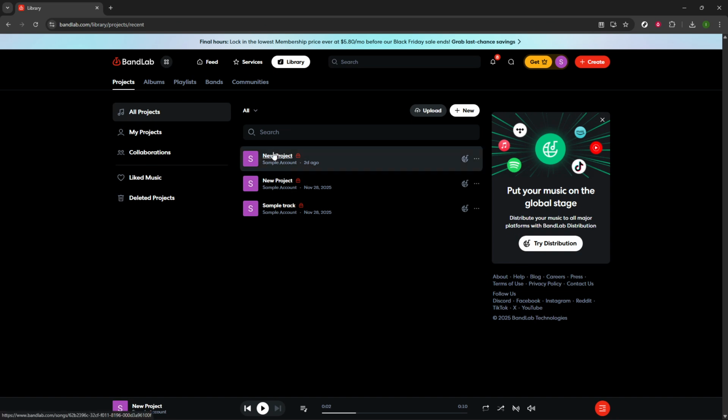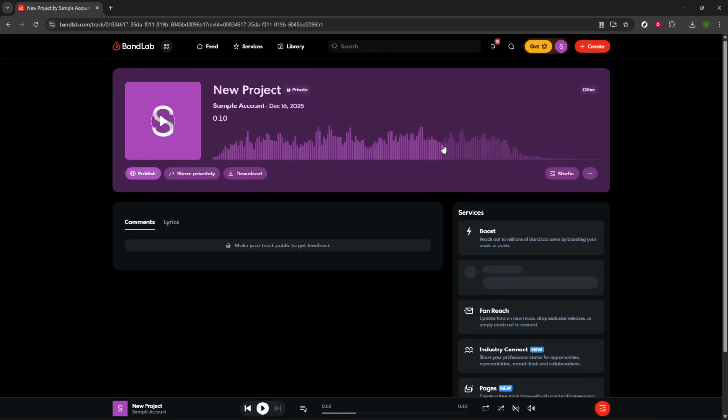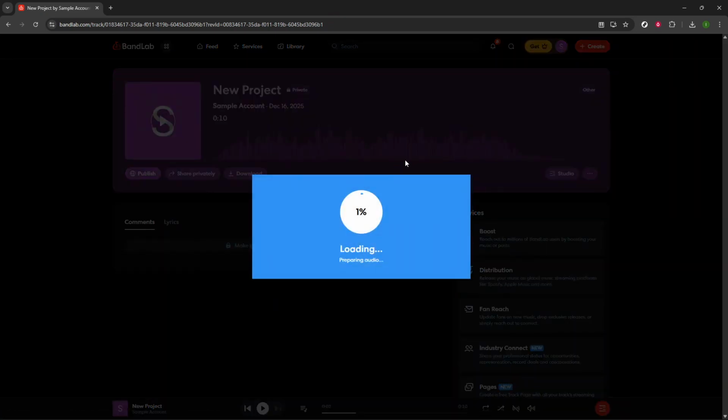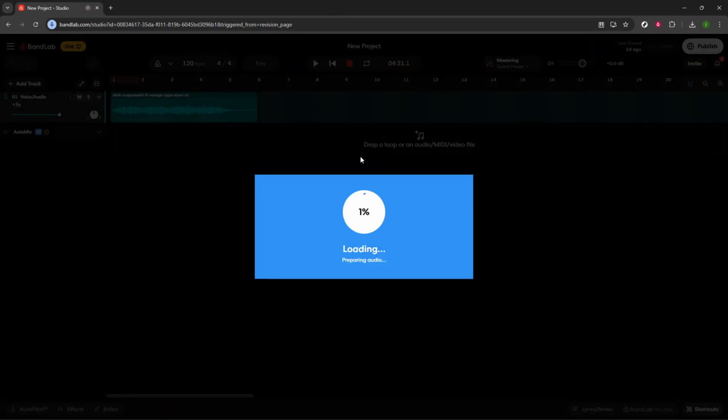From the project page, enter Studio to launch the multi-track editor. Give it a moment to load your tracks. Now locate the vocal track that contains the plosives. If it helps, play a short section where the pops are obvious so you know exactly what you're targeting.